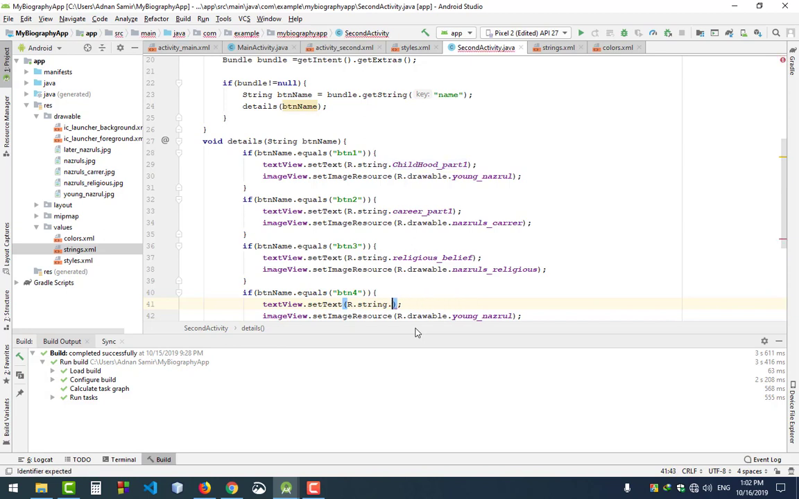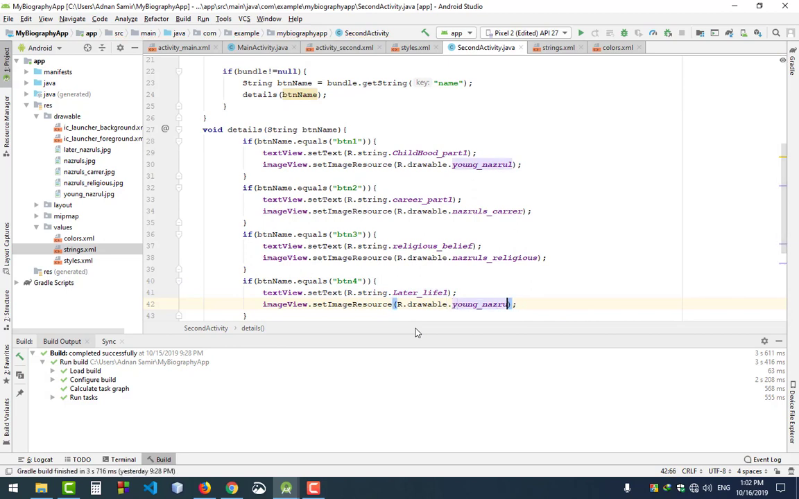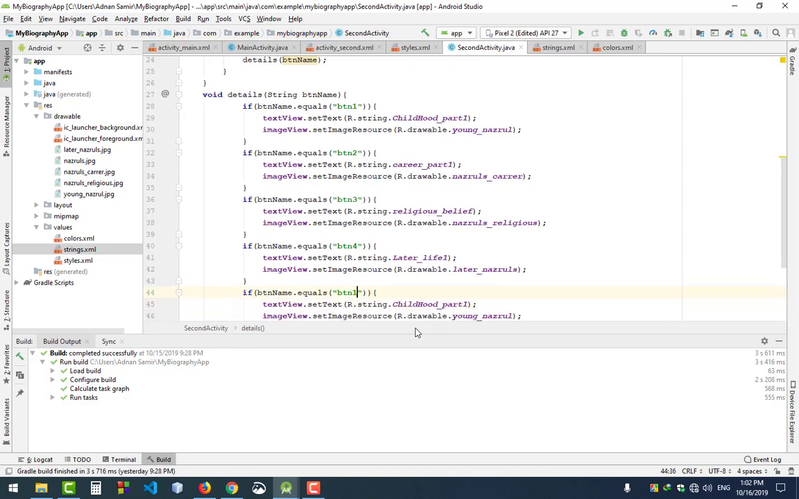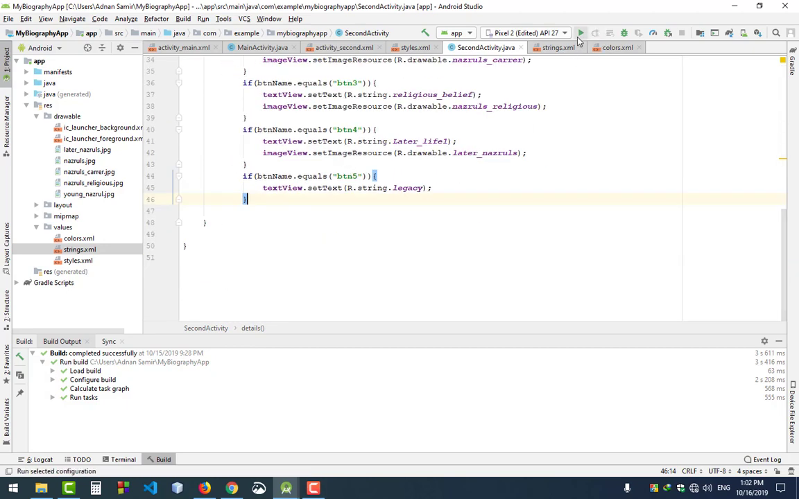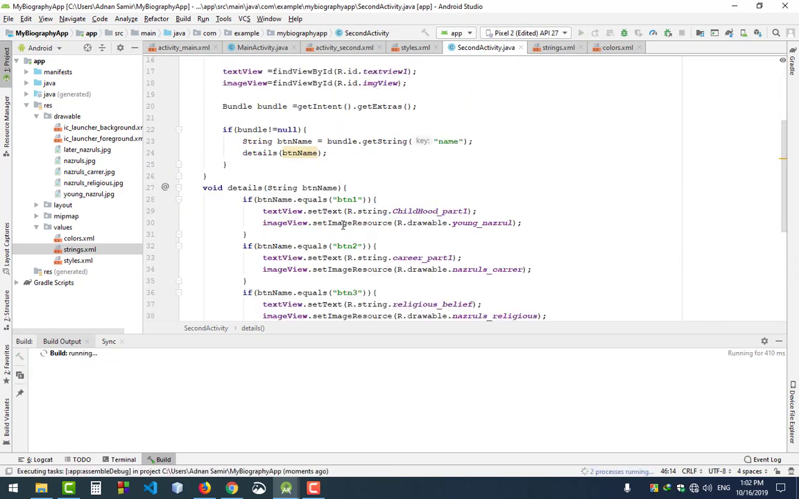and we just will set here later life 1, and set images for later life, and in button 5 we will set legacy. We won't set any images for legacy. If you want to add an image, you can download it from the internet and set it here, just as we did in the past. Okay, let's run the code.